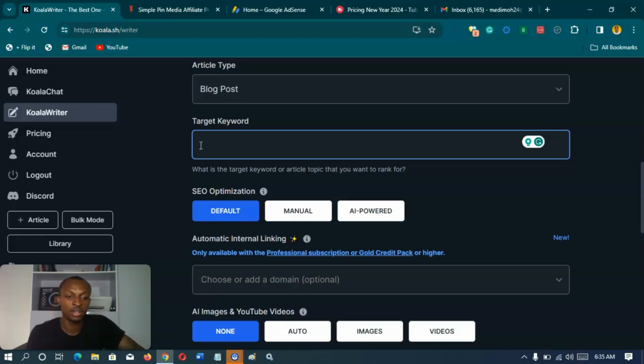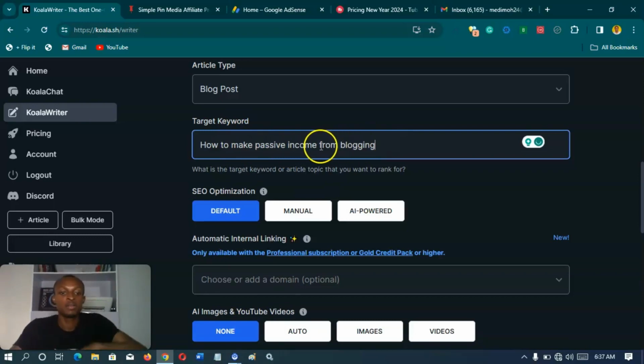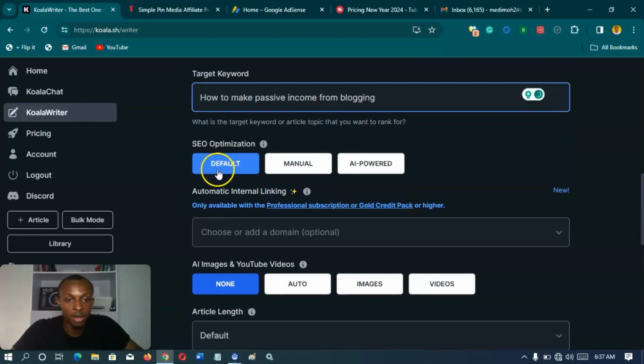So what I want to do here is enter one of the topics that I have in mind that I want to write about. Like I said, I don't like putting in keywords here. What I want to do is insert an article topic, though the AI will do its own. From my research, I have this topic that I want to write about: how to make passive income from blogging.